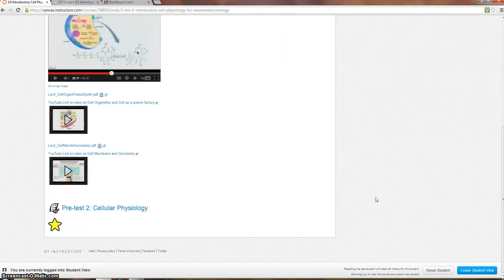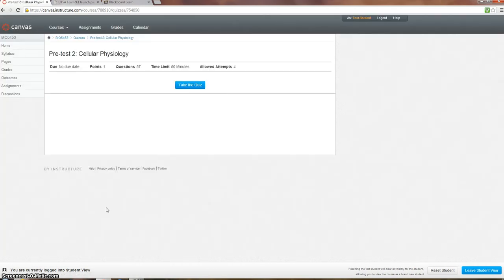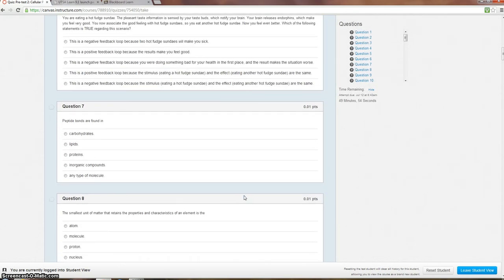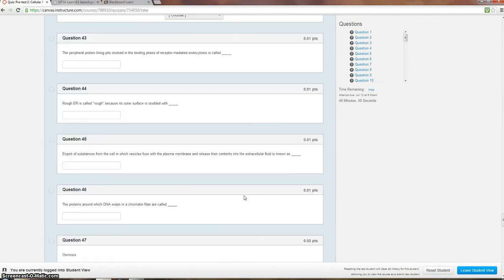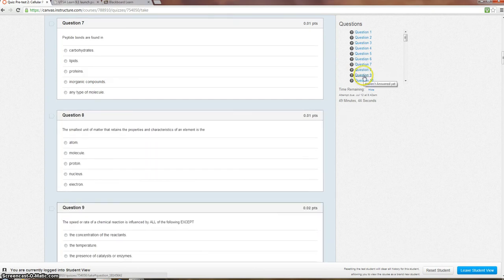Now, note when you finish this as well, you have the pretest, and you get to practice this, as I said, right here on Canvas. You have 4 attempts, a time limit of 50 minutes, and 57 questions. You can take the quiz. It'll let you see all the questions at once. You can see this one's just pretty straightforward. Fill in the blank, multiple choice, that kind of thing. You can navigate your questions over here.